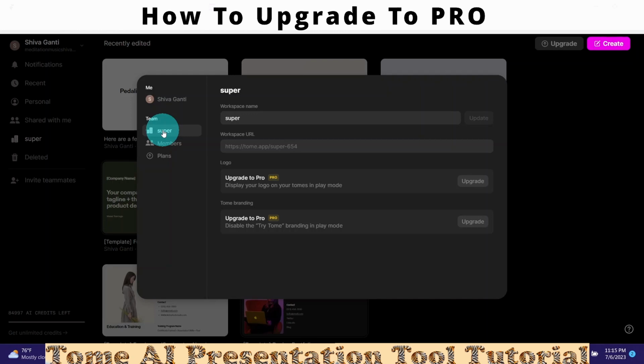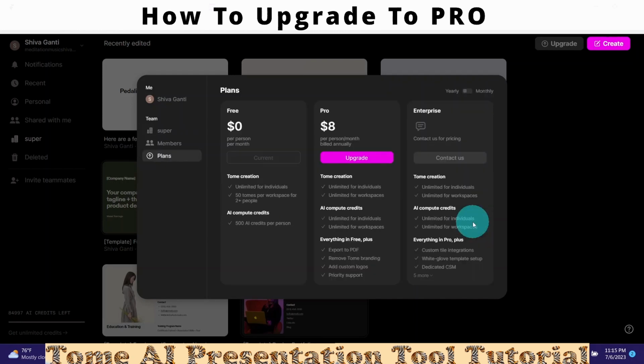Once you click on your workspace name, if you want to use your own logos, then you need to upgrade to Pro. You can upgrade from here. And if you want to get rid of Tom branding, you will need to have a Pro version. Here you can use the upgrade button to get the Pro version. Once you click on the upgrade version, it will take you to the plans page.